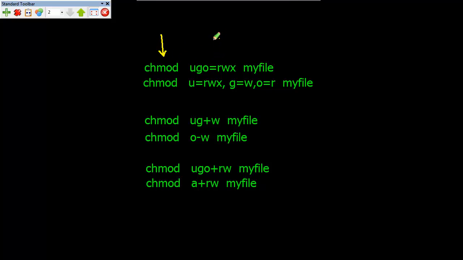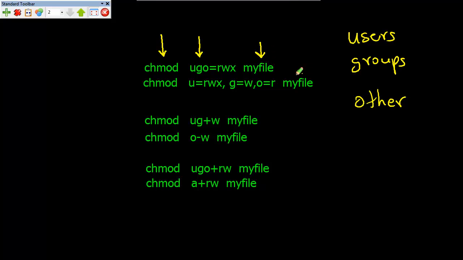After that, we tell it what entities we want to modify. And now remember, what do we have? We have users, we have groups, and we have the others. U, G, O. And that's exactly what we're doing here. We're saying users, groups, and others. And then we're saying what the permissions should be, what the mode of the file should be, and then finally we're saying what file we're modifying.